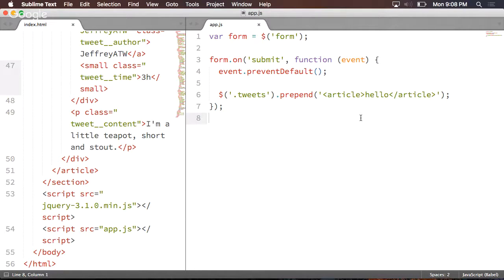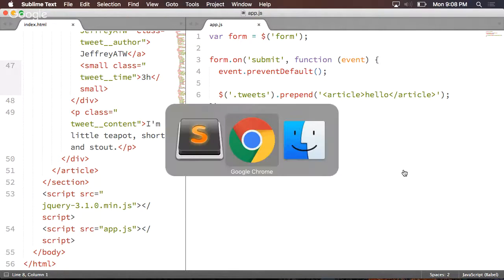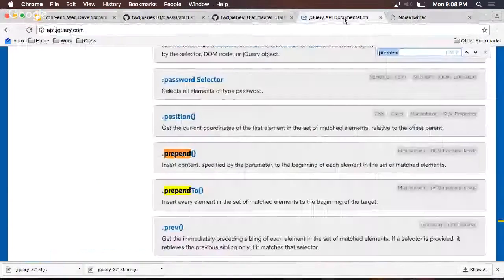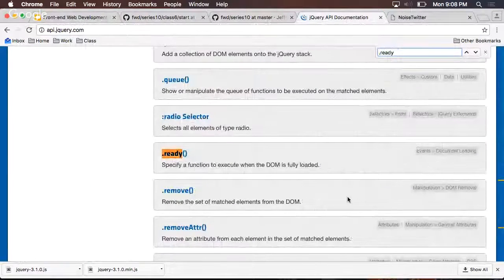Yeah, so what you're talking about is the ready function, the ready method. The ready method is part of the jQuery API. It's right there. Specify a function to execute when the DOM is fully loaded. So that sounds pretty good. So why aren't we using that? Well, we could use that.